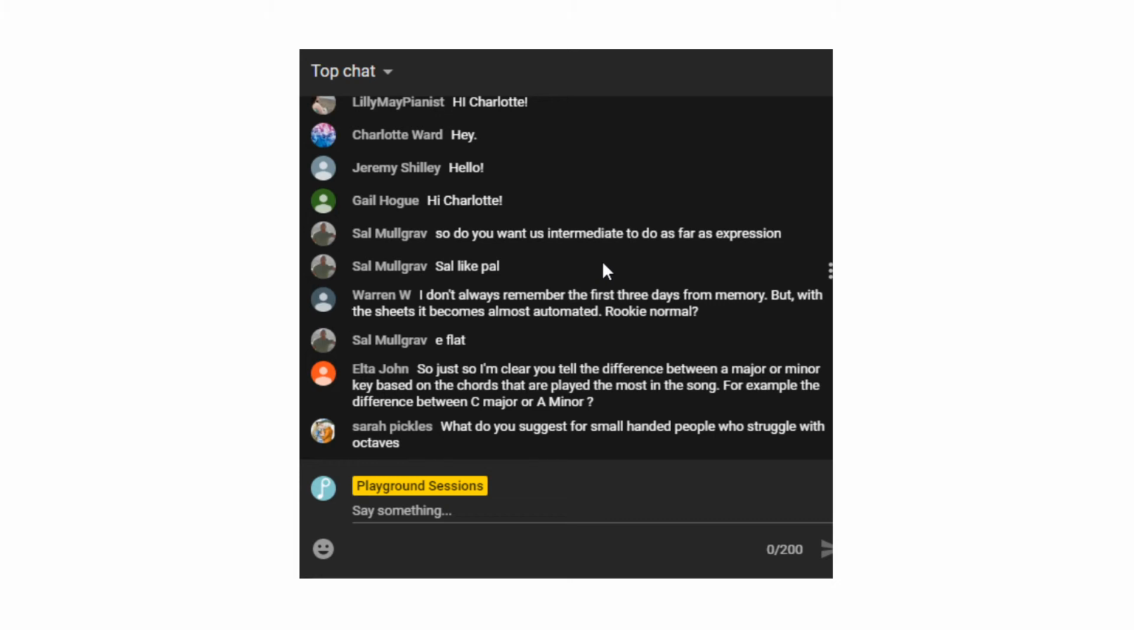So what do you want us intermediate players to do as far as expression? Yeah, Sal, I mean, here's the thing with expression when it comes to the app. Because the app has our scroll bar and the backing tracks, that's basically playing along to a click, right? So when it comes to playing with a push and a pull of tempo, in other words, playing with rubato, playing with a rubato feel, for example, that would be something like this.